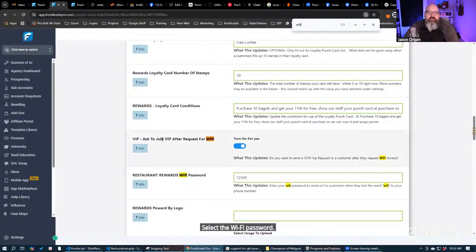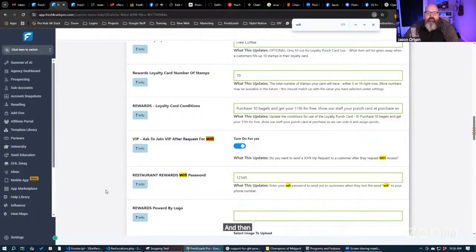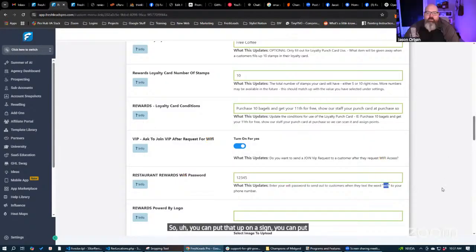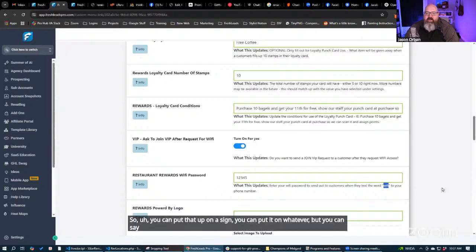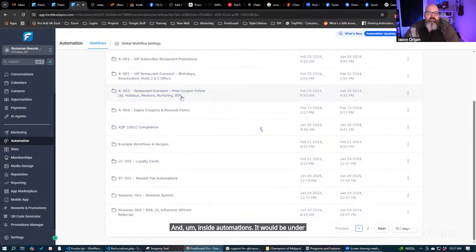Okay, ask to join VIP, ask to request for Wi-Fi. Then there's the restaurant rewards Wi-Fi password. You put their Wi-Fi password in here, and then you just have to tell them to text the word Wi-Fi to whatever the phone number is for the business. You can put that up on a sign, or whatever, but you can say, text Wi-Fi to this number, and inside automations, it would be under here where it says Wi-Fi.